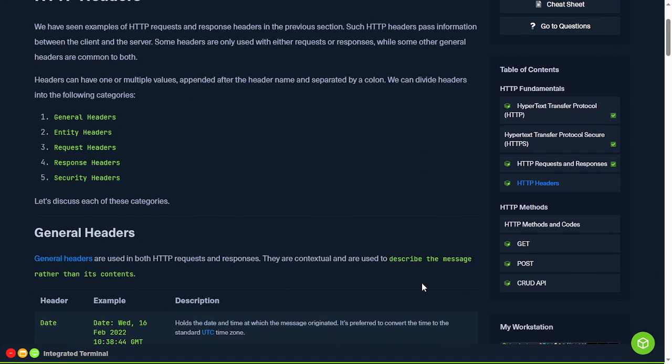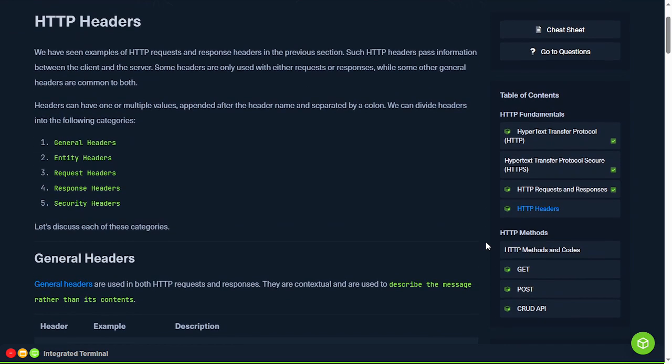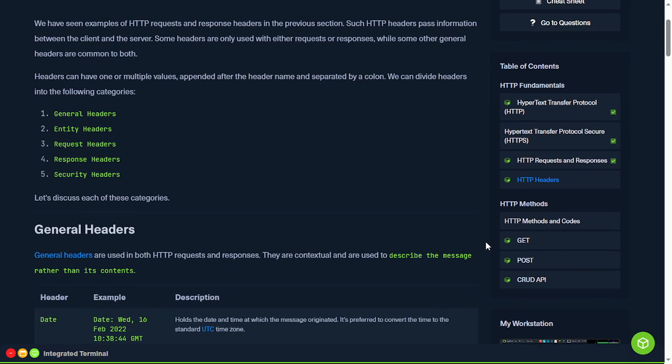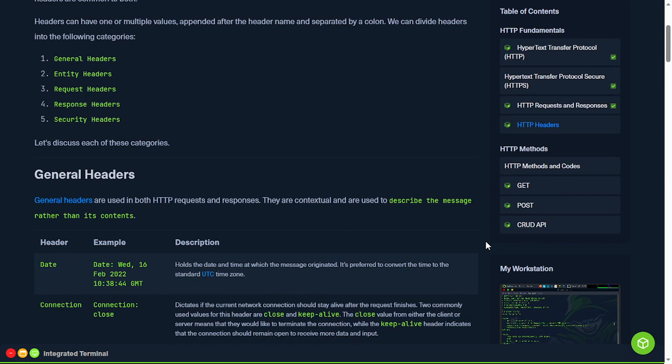So we've got one more section in the HTTP fundamentals: HTTP headers. We have seen examples of HTTP request and response headers in the previous section. Such HTTP headers pass information between the client and the server. Some headers are only used with either requests or responses, while some other general headers are common to both. Headers can have one or multiple values appended after the header name and separated by a colon.